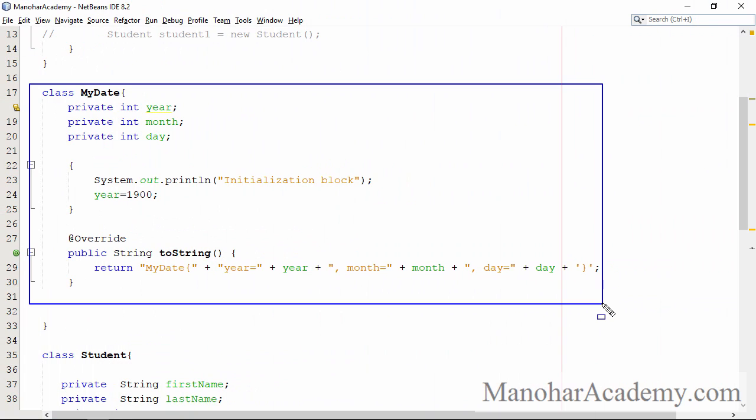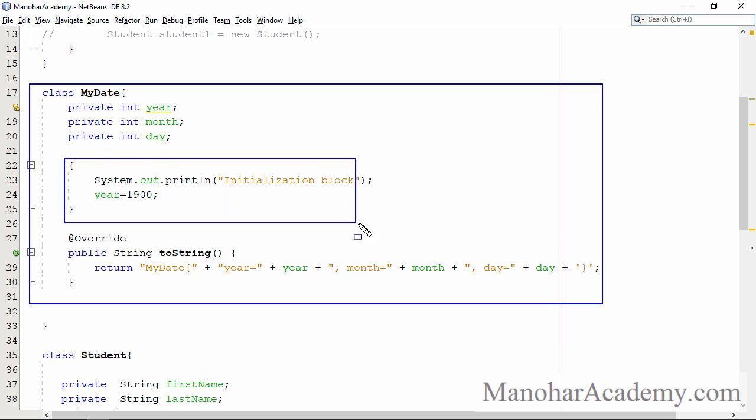Here we have a myDate class, and here I am using the initialization block. So this is the initialization block, and inside it I am just printing a message to show you that every time an object is created, this particular block will be executed, and a value of 1900 will be assigned to year.